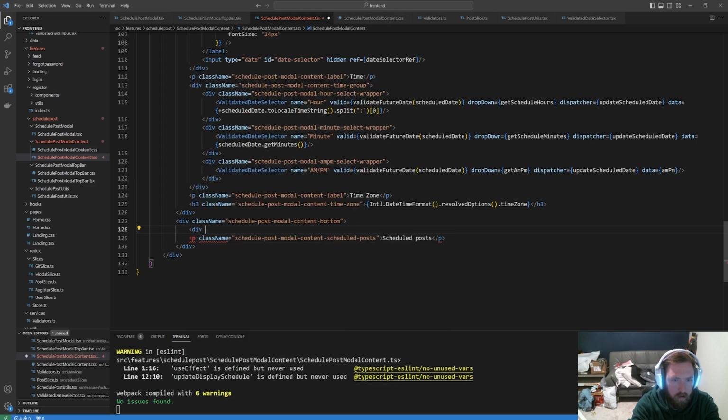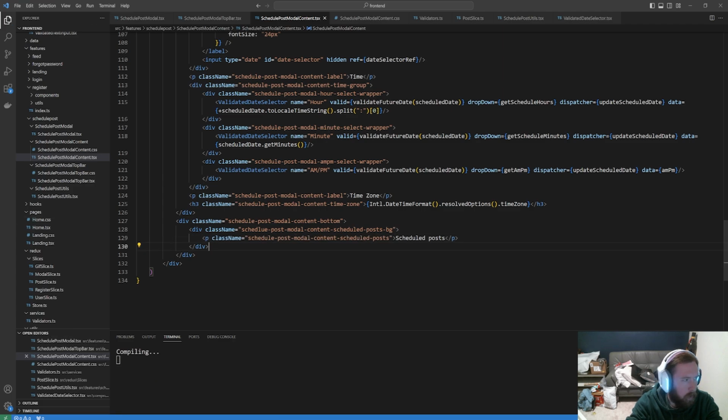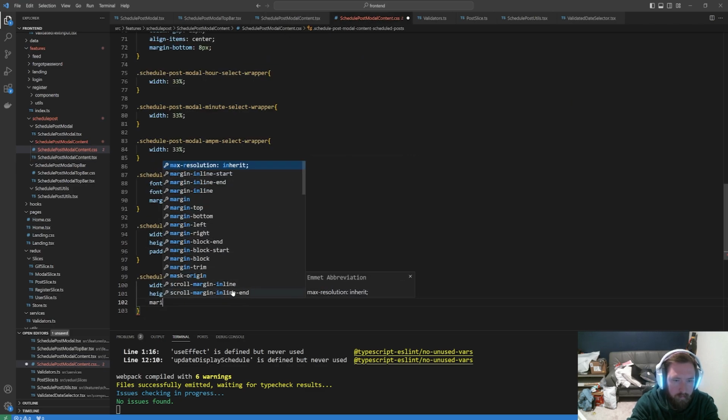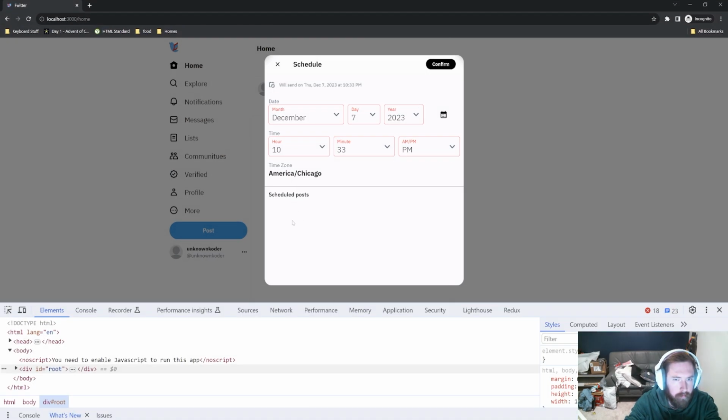I'll say div class name equal to schedule post total content scheduled post dash bg. I'll copy this and paste it in here, and I'll just add some padding to the left, right, and top. And I also need to add margin 0 to this. Margin 0, and that should make this look a lot better. So that looks already way better.